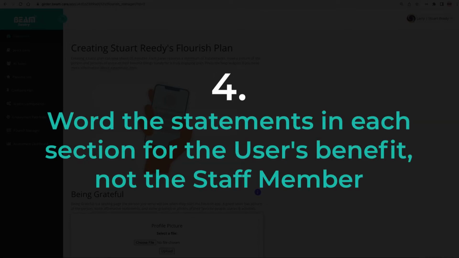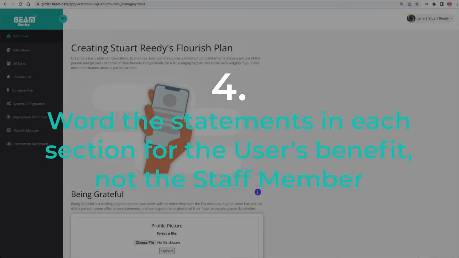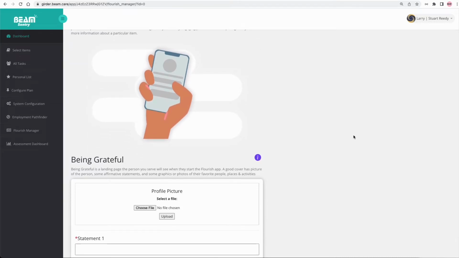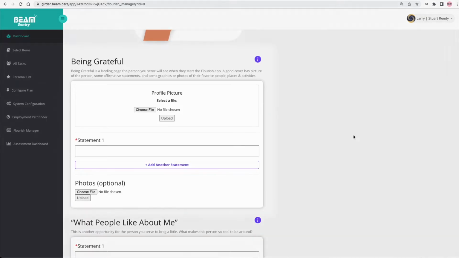And number 4. It is highly recommended that the statements you create for each of these sections is worded from the perspective of the user. An example would be, "I am proud of how fast I can run," versus wording the statement like, "Fred is proud of how fast he can run." These statements will be visible to the user in the mobile app and are designed to reinforce their plan to them.